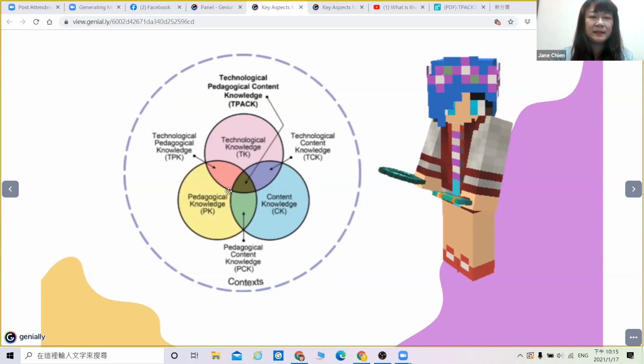So this green portion is the core, the center of TPACK. Basically this is when a teacher knows what to teach, how to teach, and how best to incorporate technology in teaching the content and helping kids learn. It's right here. So we're using this.